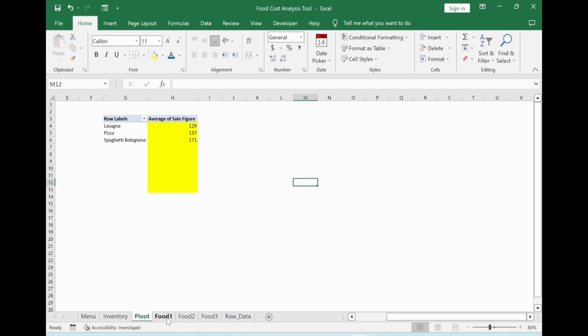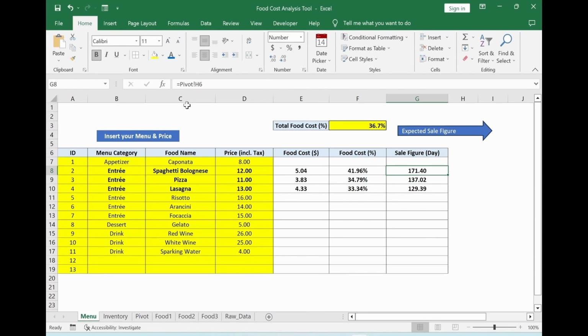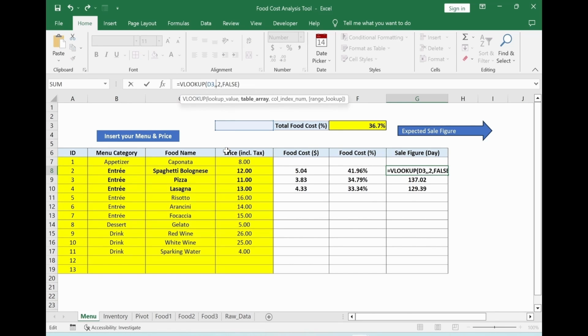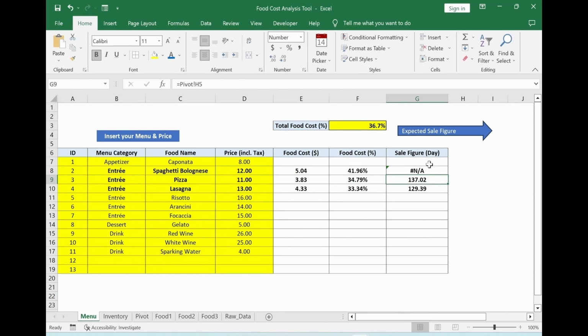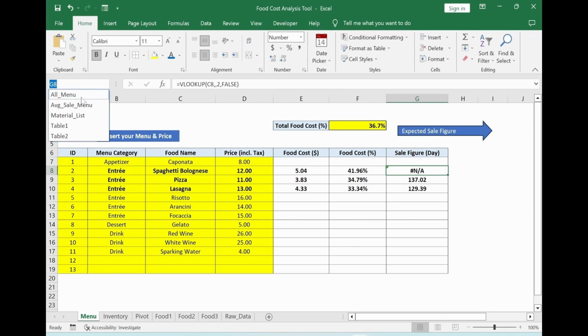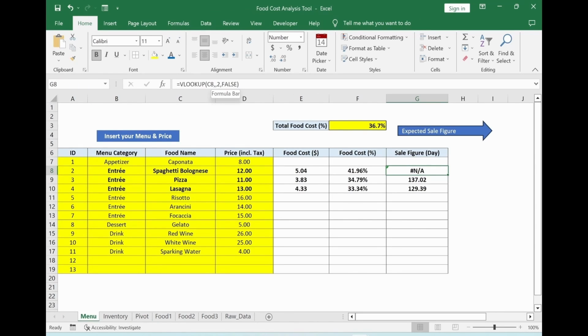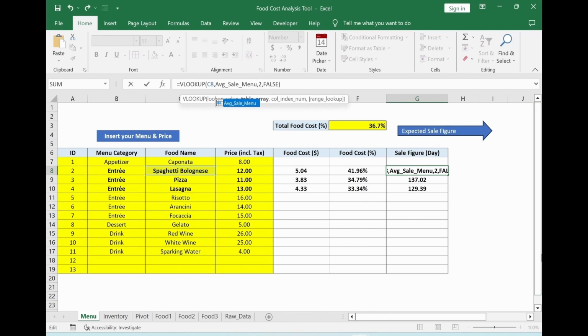Now I go back to food 1. Copy the formula again. Go back to the menu. Select the value here. What I'm looking for is not this menu, right? So I erase it. Our value is going to be that value. So enter, and it creates a problem because we don't have the range. So we have to put the name box here, average sale value, menu. So Control C, go back to the menu sheet, put the cursor inside, Control V, enter.